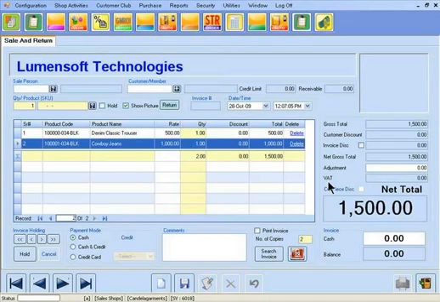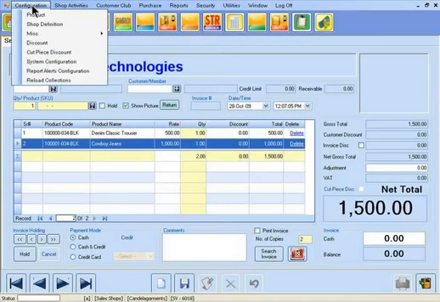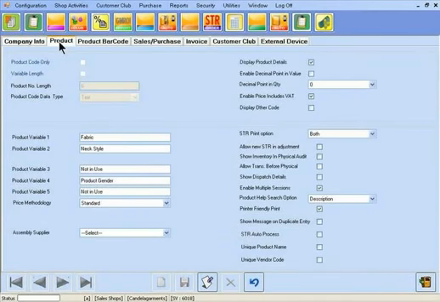First of all, we will configure the system to exclude VAT separately. From the Configuration menu, click System Configuration. Select the Product tab. As you can see, the Enable Price includes VAT checkbox is already selected, implying that the VAT is included in the retail price. Deselect the checkbox and click Save.